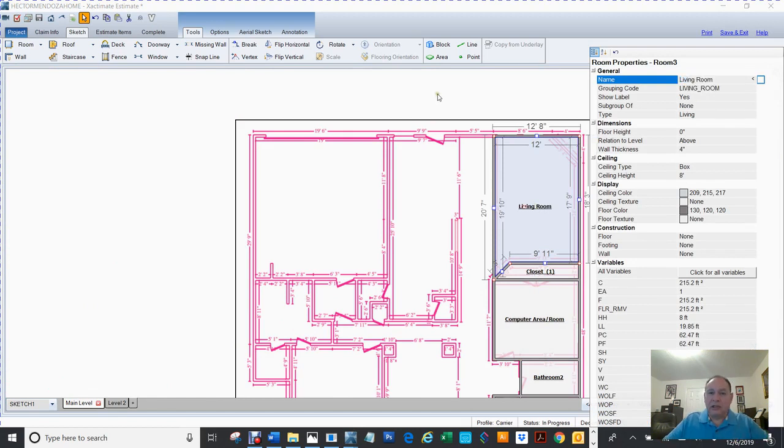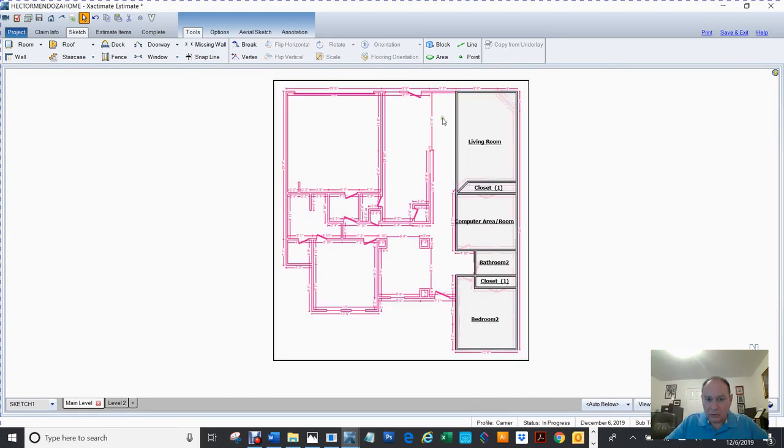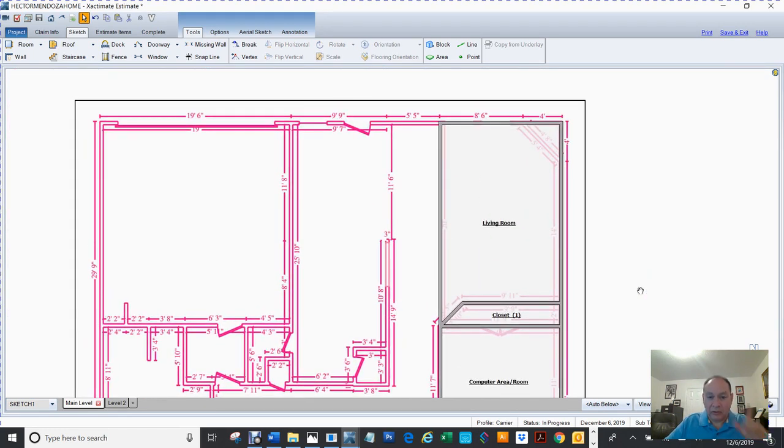Now we have a hall. As you enter into the house, there's a little hall that goes here. Then there's a hall that goes down here, and that hall goes down here. So I'm going to go ahead and draw that hall, and we can draw around that hall. I'm going to hit my break tool. Well, actually, excuse me, let's forget about the break tool.